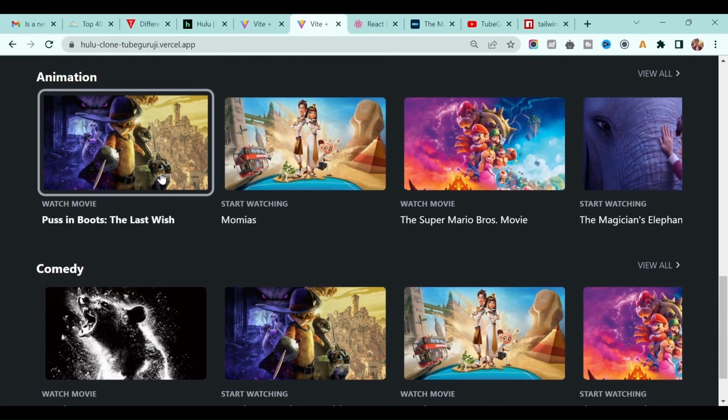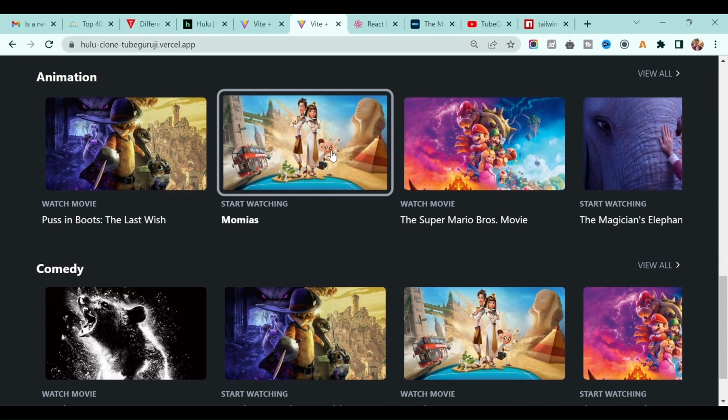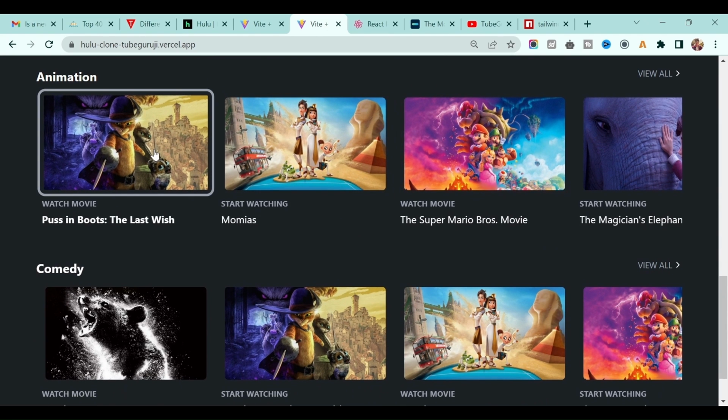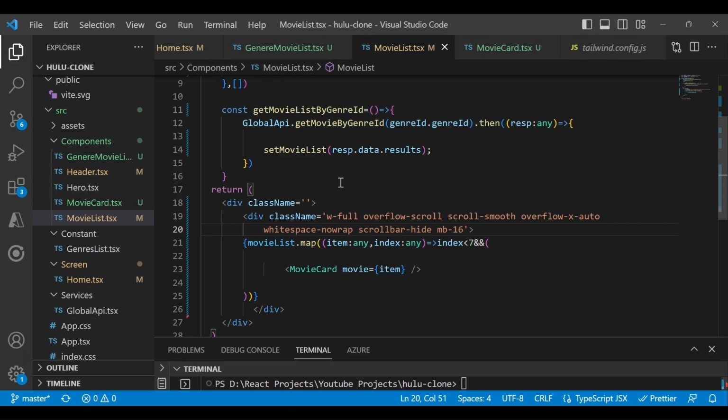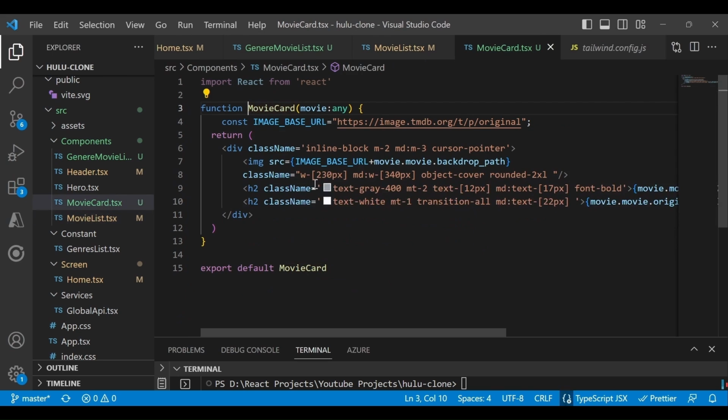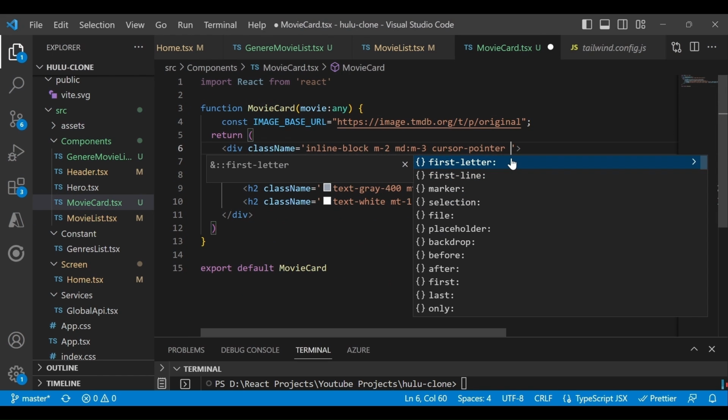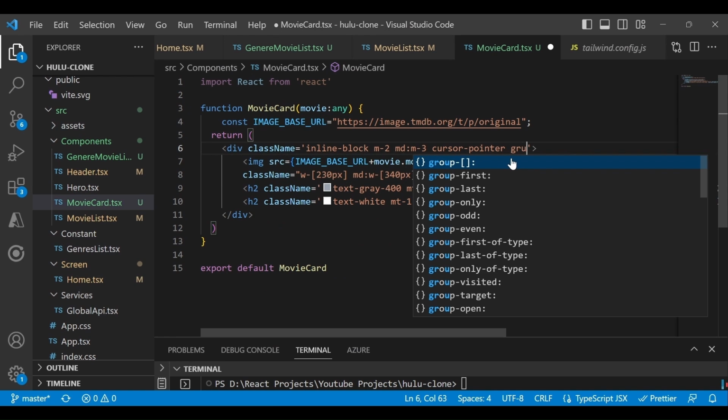And now we want to give some animation as well. If you see, we have this kind of animation on hover. We are adding the border, and also the text font is getting changed, right? So in order to do that, let's go to the movie card, and on the top of the div, on hover of everything we have to add an animation. So here you have to first define it as a group.